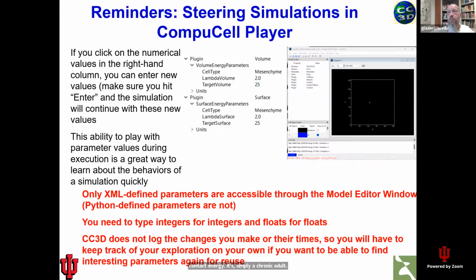All right. Something that we talked about a little bit, played with a little bit, that's very useful in CompuCell is in Player, you have the ability to do steering. You can change parameter values as the simulation runs. That happens inside of the Twedit window, the thing that's called Model Editor. Perhaps a little bit inconveniently, you have to open up the various plugins to be able to see what energies or what parameters you're adjusting, but you can make those changes.